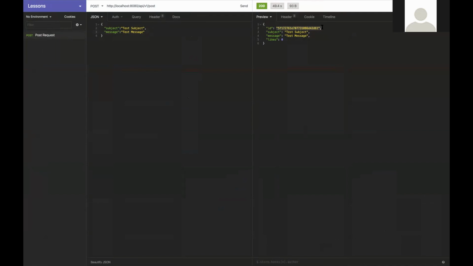So Spring gives you a kind of a good ID. It's a random ID. It created with the subject we sent in. It created with the message that we sent in. And it also said you have likes of 0 because it defaulted to 0 likes.